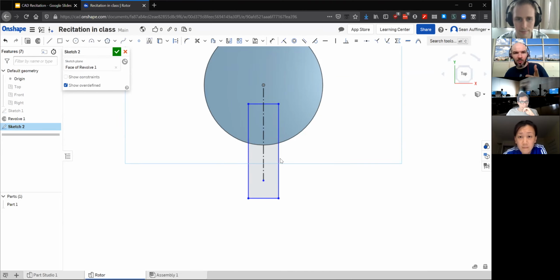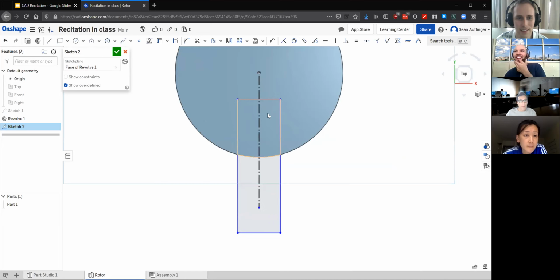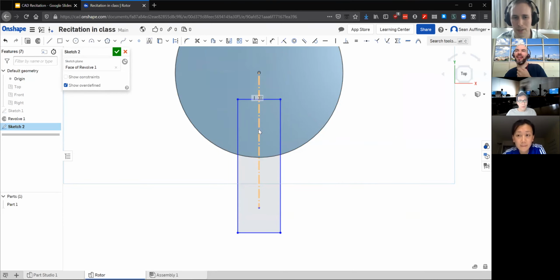What is it? What does it mean, construction in this mode? Like, what is the difference between this and other? I don't understand what this construction thing is. Yeah, so it basically means that it's not going to try to use this line when we go and try to make our feature. It's not going to try to use that as a line.